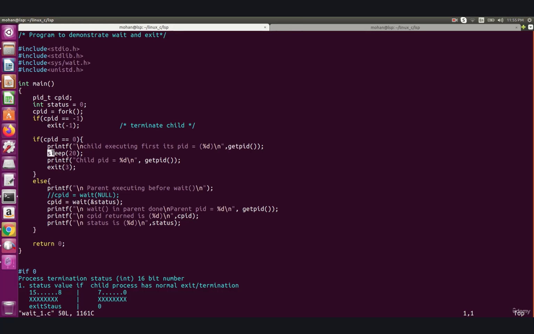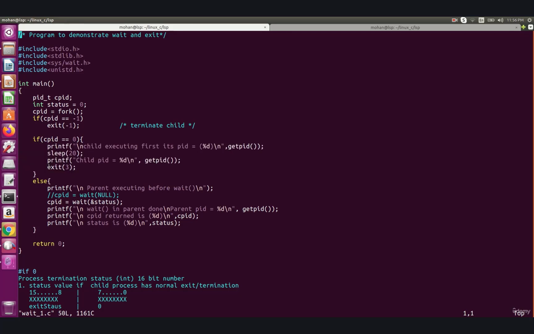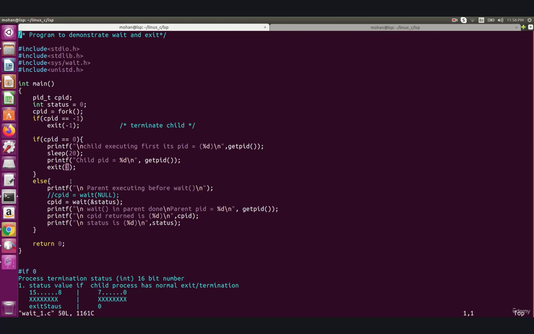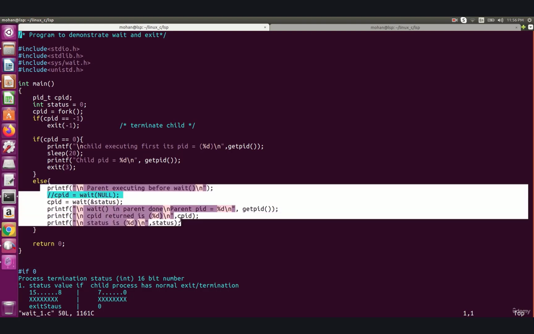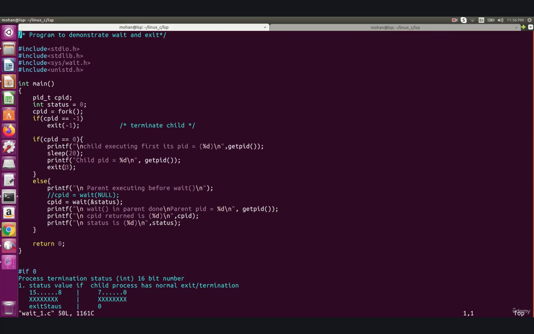Then the child was sleeping for 20 seconds and then later it exited with exit code 3. So exit is the system call used to terminate the process, and we can have the values passed to the exit to inform the parent process on what condition the child had exited. So let's see this here.